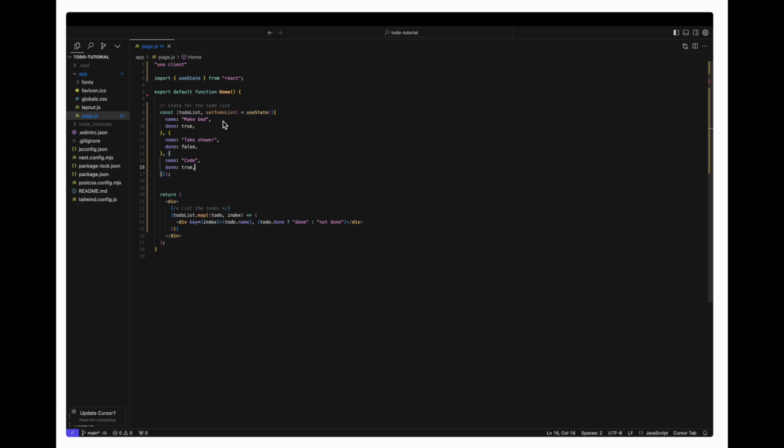So for this basic to-do list, we're going to create toDoList and setToDoList variables using the useState hook. toDoList is going to hold the value for what the to-do list is. setToDoList is going to let us mutate this variable value and state. So I just gave an example array of some objects, very simple objects. Each object has a name and to do.